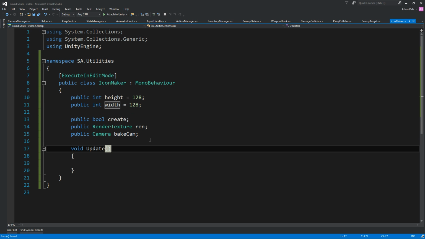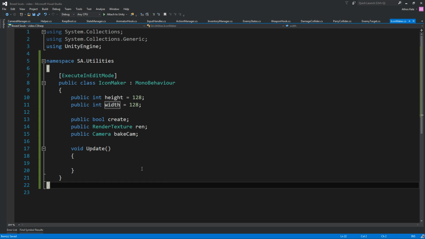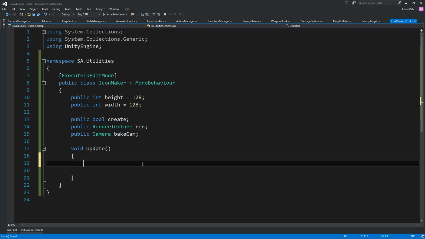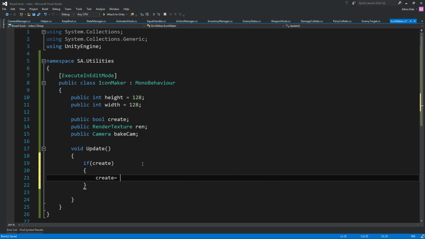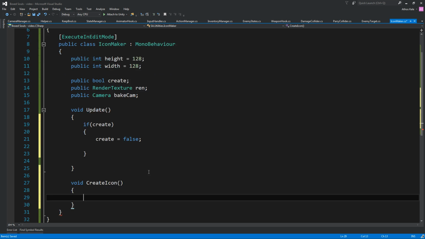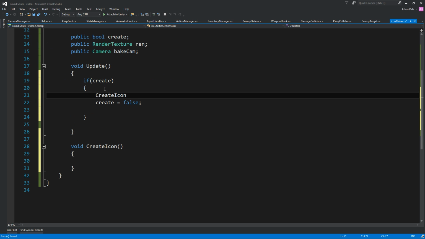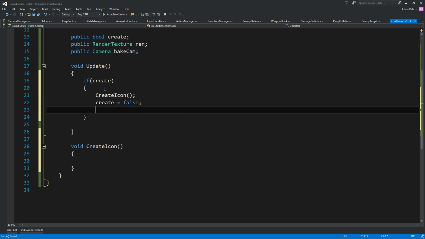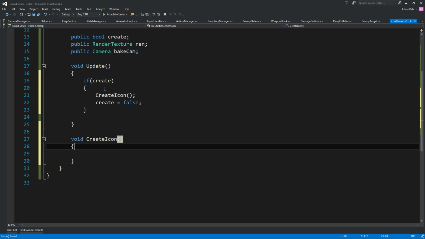Let's go on update, and we're going to say if create, false, and in here we're going to say public. Yeah, there's no need to be public. Void create icon. So to create the icon, all we need to do is basically render the camera we have set on the target resolution we want, and save it on a format we actually can use.